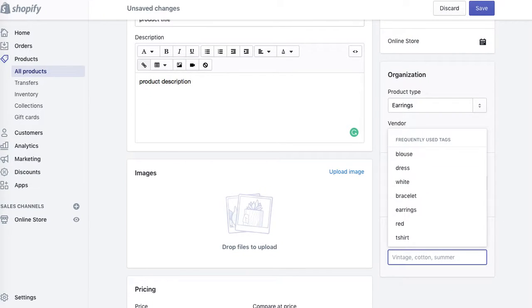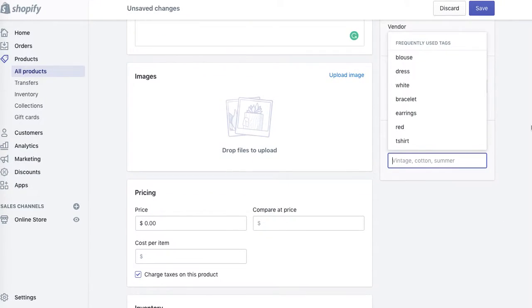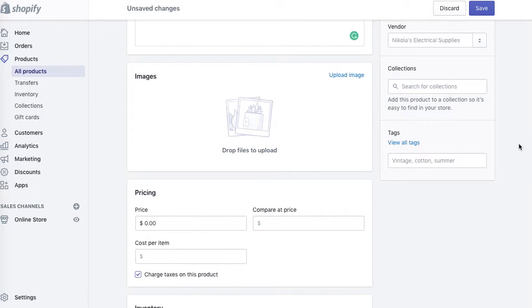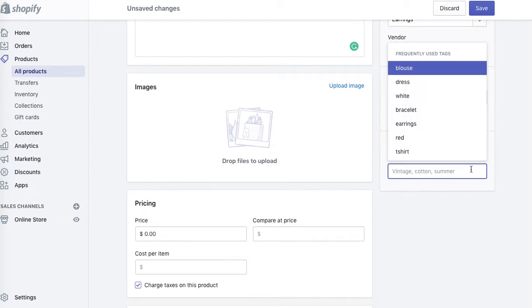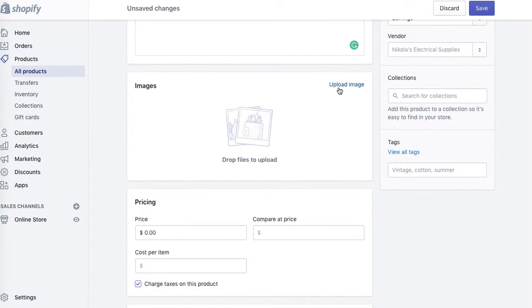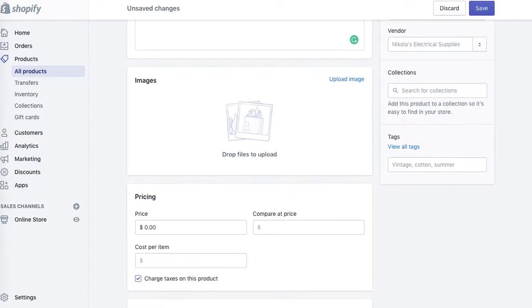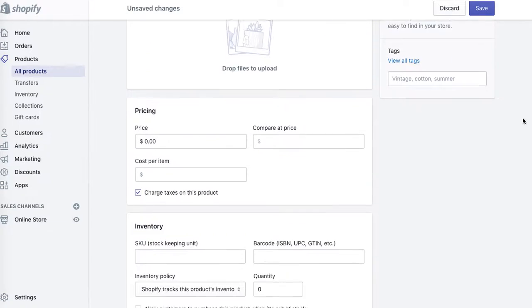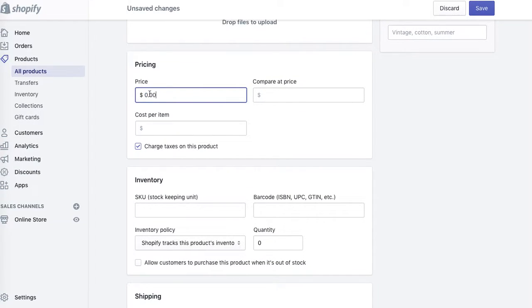You can add tags. These tags help people find the product if they use the search function on your website. So if they search for something, they will be able to find it much easier. You can add images here. So basically you can drop the product images from your computer. Then the price right here, for example, $22.